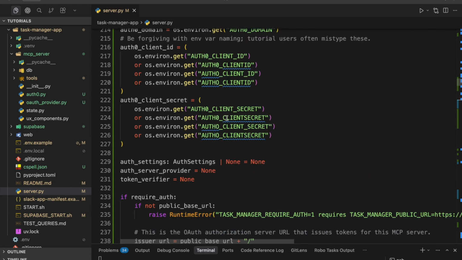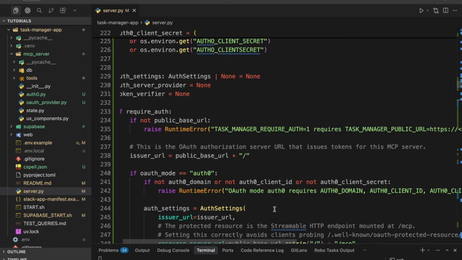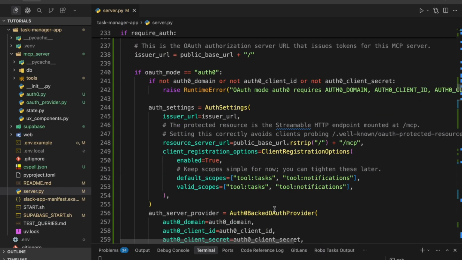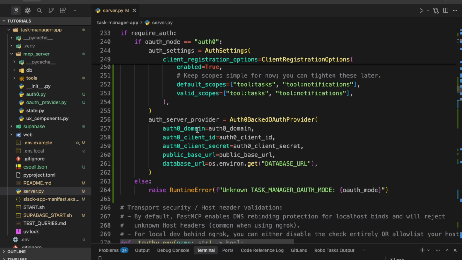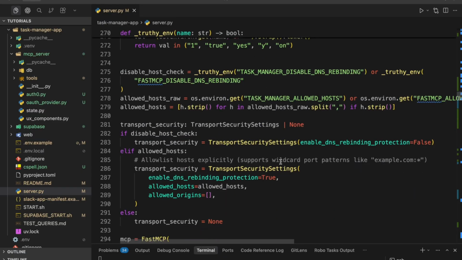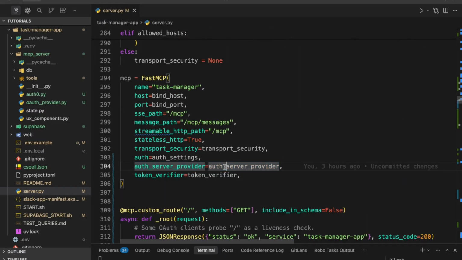All right, now to configure the FastMCP with auth, we need to initialize our auth provider here with the settings that are required. And once we're done with that, we have our provider ready to go. And then we can pass that into our MCP configuration like this. And that essentially allows us to wire authentication into our MCP server.